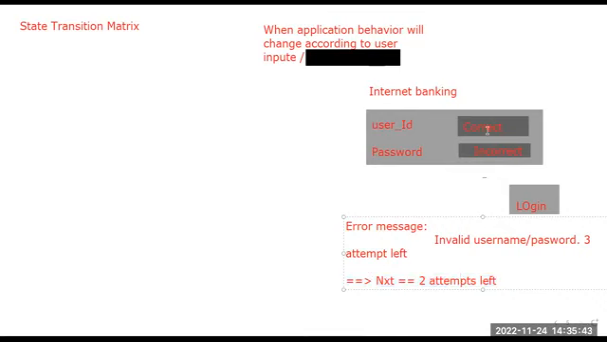So if you have such a requirement in your application, then you can think about the state transition matrix. It means what? To derive this state transition matrix, first we have to derive the workflow. Workflow means what? Let me design it.